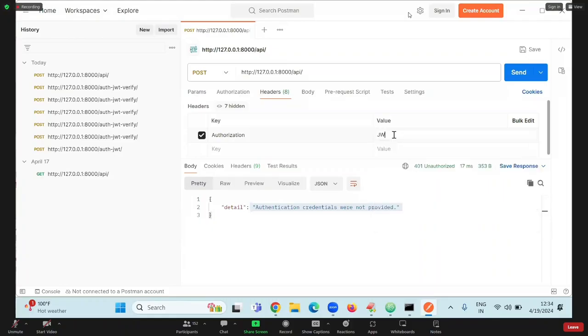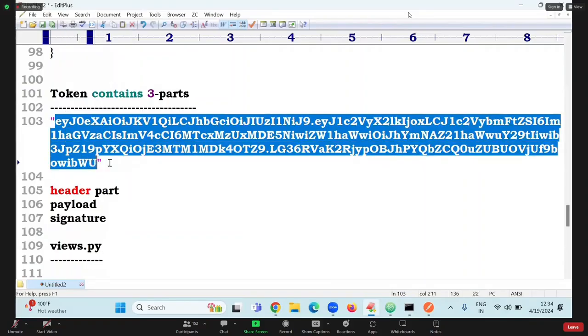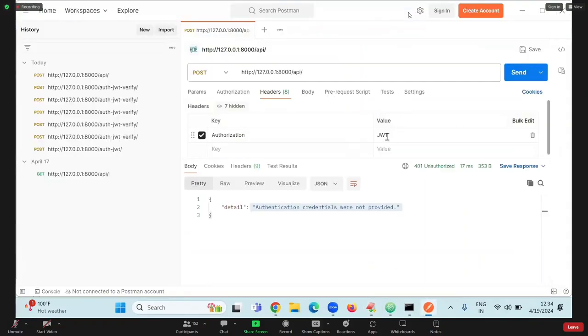Just now I copy pasted. This is the latest token. Give this token. This will work for 7 days. Send.